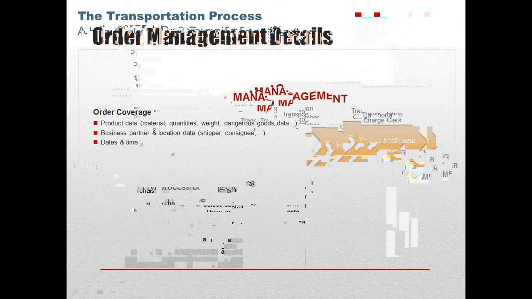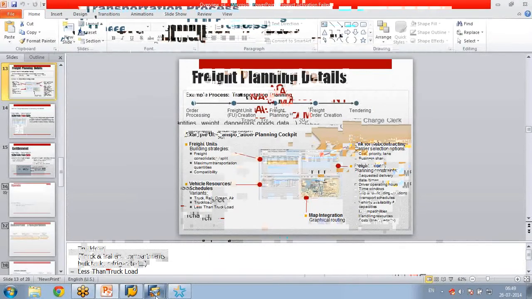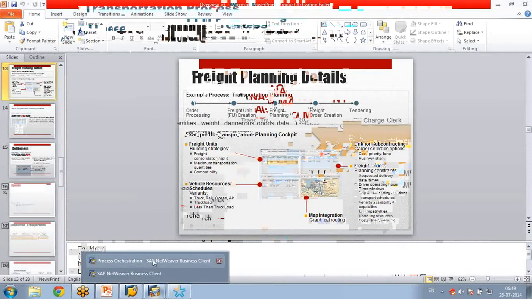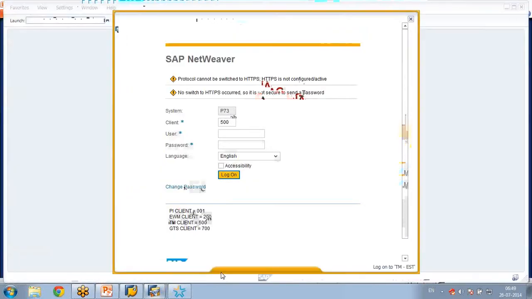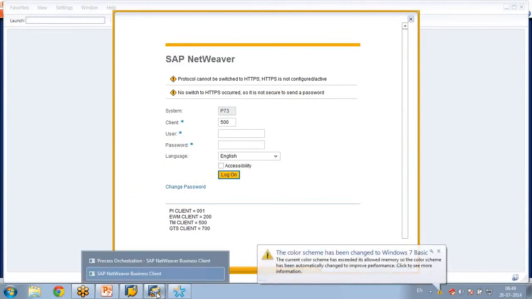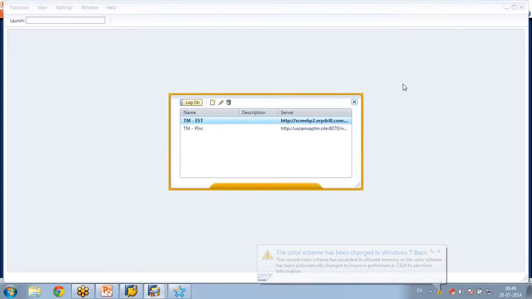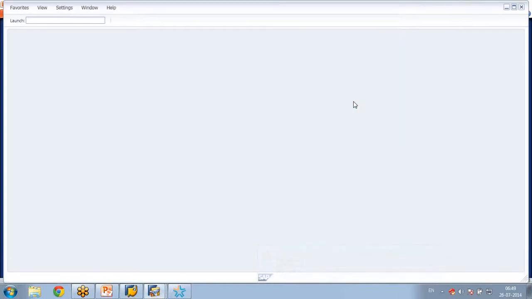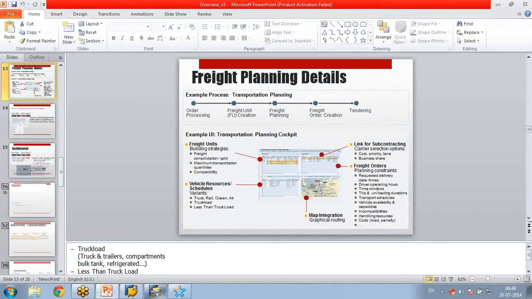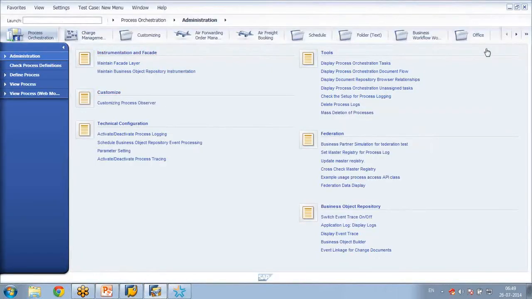Just we can have a brief discussion on this transportation cockpit, which we would be using as a powerful tool in planning. Again, this we can see in the system only. It is a tool which is used for planning, wherein we have a single screen where around 2-3 business objects which we have in TM, we can have them on the single screen.